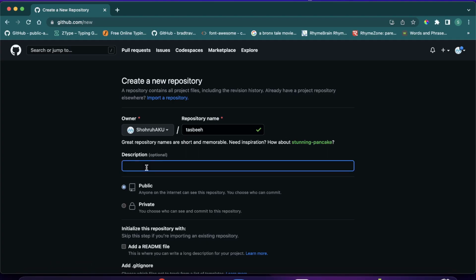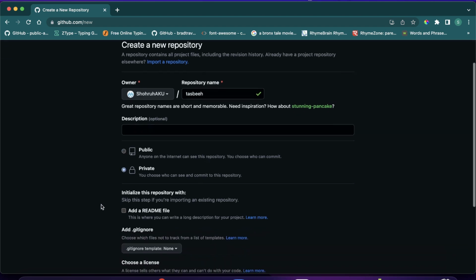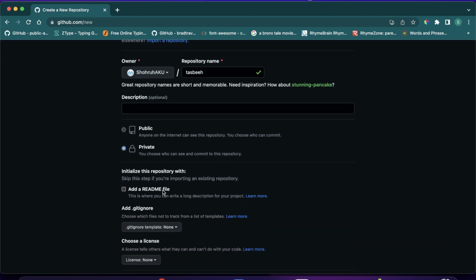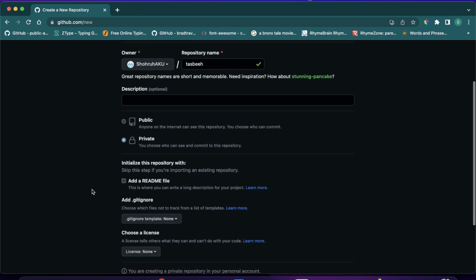Then the next one is description. If you want to add a description, you can add one. I don't want that, I will just skip it. And then the next one is if you want your project or repository to be available for everyone, you can make it public, or else you can make it private. If you make it private, it's available only to you. And then add a README file. If you want to add a README file, you can add it. If you do not want it, you can skip it. I will just skip it.